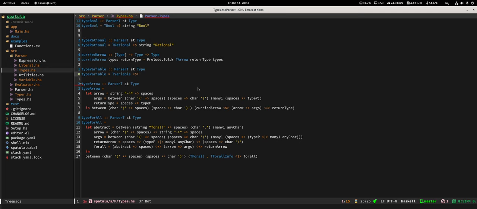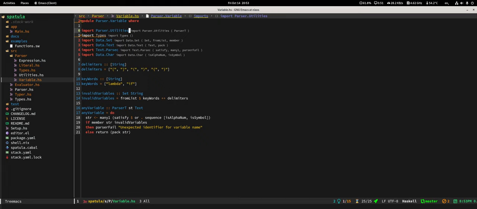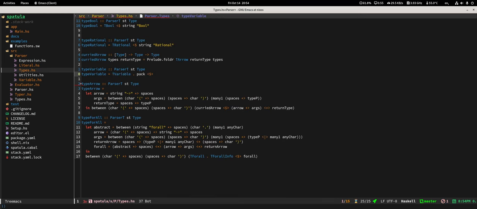Type any variable. Actually, not quite. It's the same thing as a variable, man. It's the same thing as a variable, you say? Yeah. There's no distinction of that as a variable. Okay. So it's just fmap, any variable.